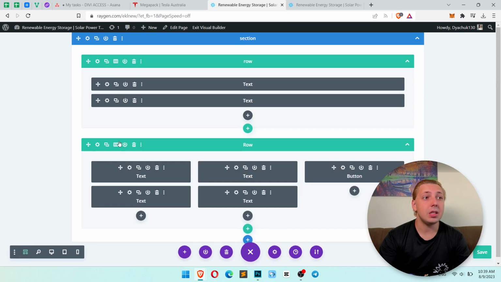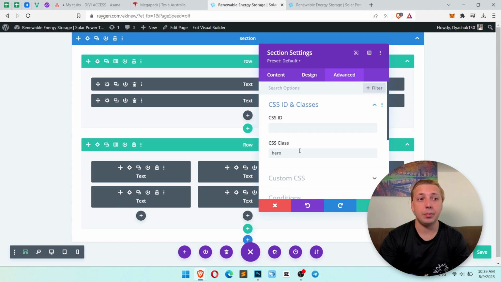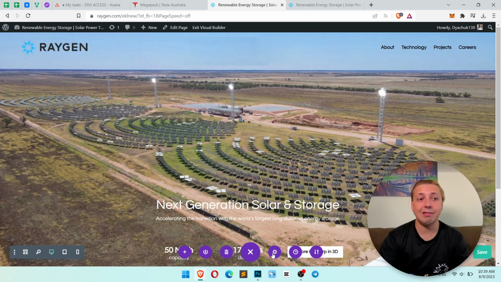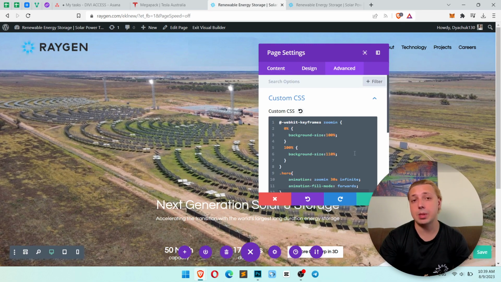Okay, so first you need to add CSS to your parent section, like I did here. I added the CSS class hero. Great. Now we can go back and click on the gear, advanced, and custom CSS to add custom CSS.